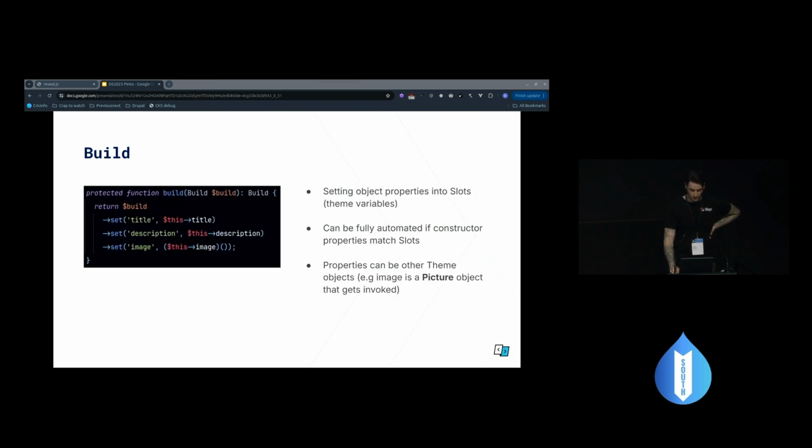And then you've got this build method. This is what gets called when the object is invoked, or when it's called as a function. This is where you sort of set those slots from whatever properties you have in your class. And this can also completely be automated by Pinto. In this case, though, the image class property is another theme object in Pinto, so we've got to invoke that using the brackets. We're also going to be looking at automating that sort of thing. So you can have nested theme objects and all that good stuff.